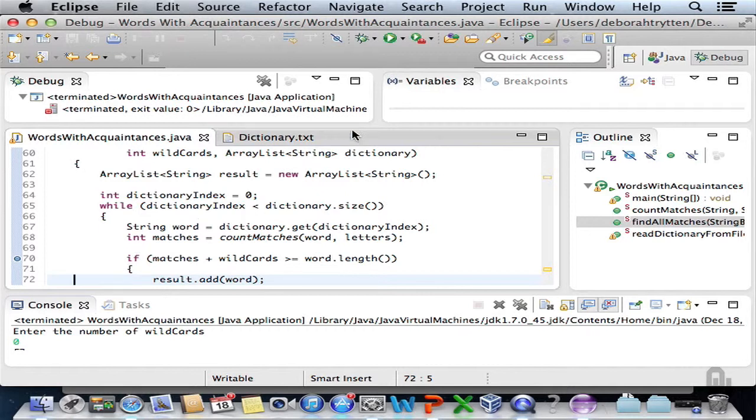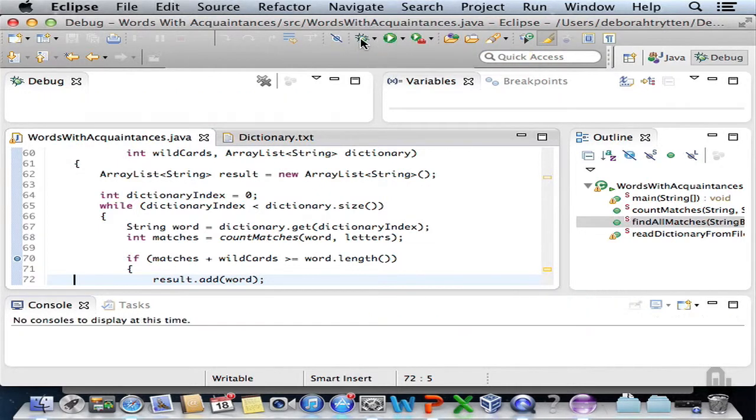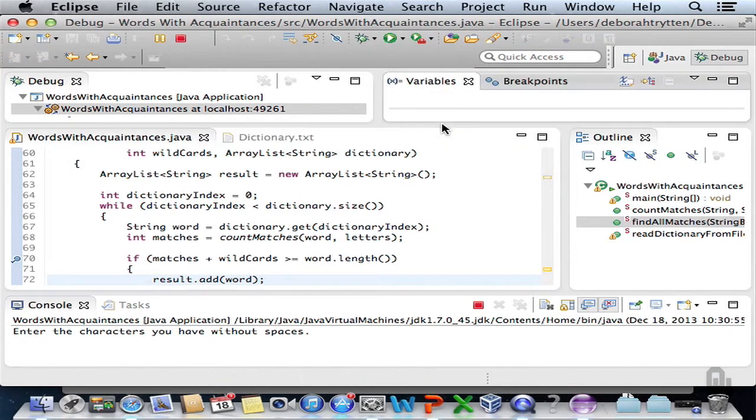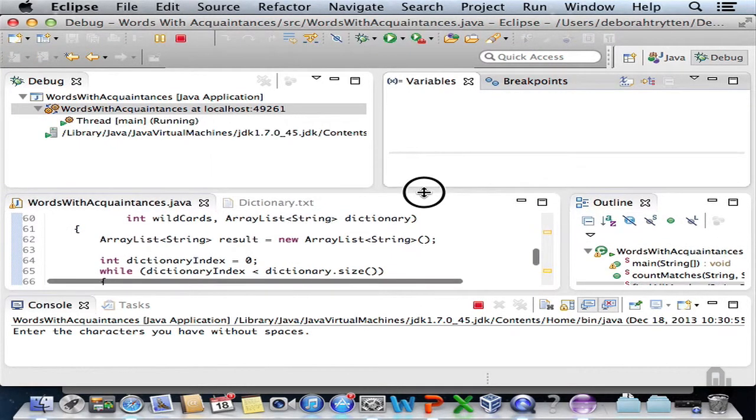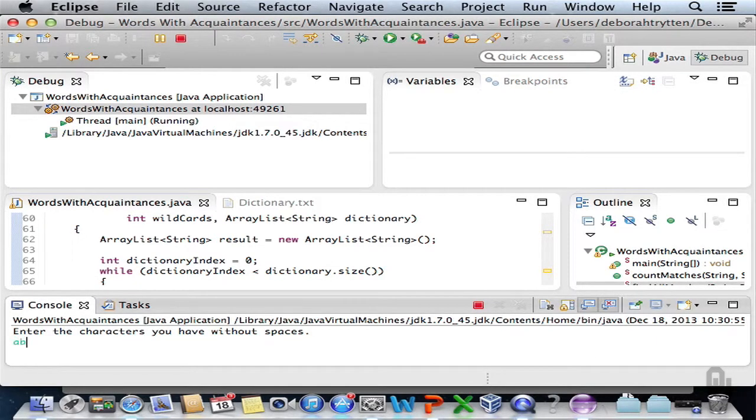Now to run a program in debug mode, remember, pick the little bug icon. If you hit the green run icon instead of the bug icon, you're not in debug mode, and then you won't see your breakpoints and you won't be able to debug. Here we go. Now, I'm going to move this down a little bit. The one that caused trouble was A, B, C, D, E with no wildcards.